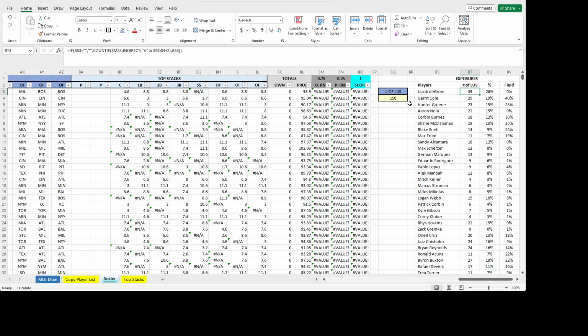Because that will basically mean we'll take the 150 lineups that we're typing here. But if this is correct, then we should copy this down. Garrett Cole should stay 29. Hunter Green should stay 23. Nothing should change here, correct? Yeah. So now let's see what happens if we look in just the top 10. Obviously, there are 39 Jake DeGrom lineups there. And it changes. Perfect. So I got it right.